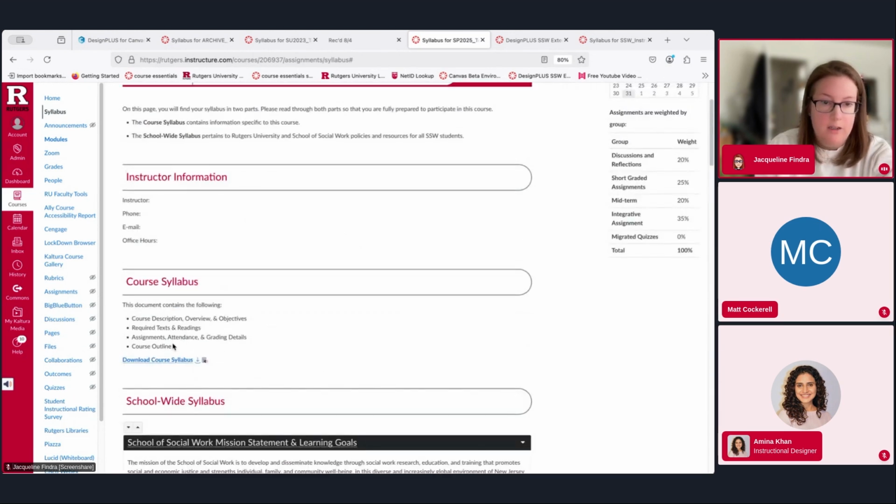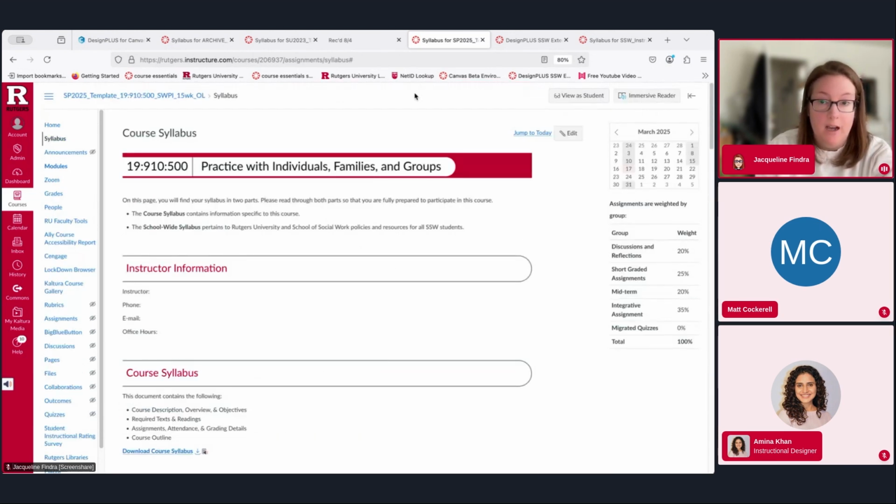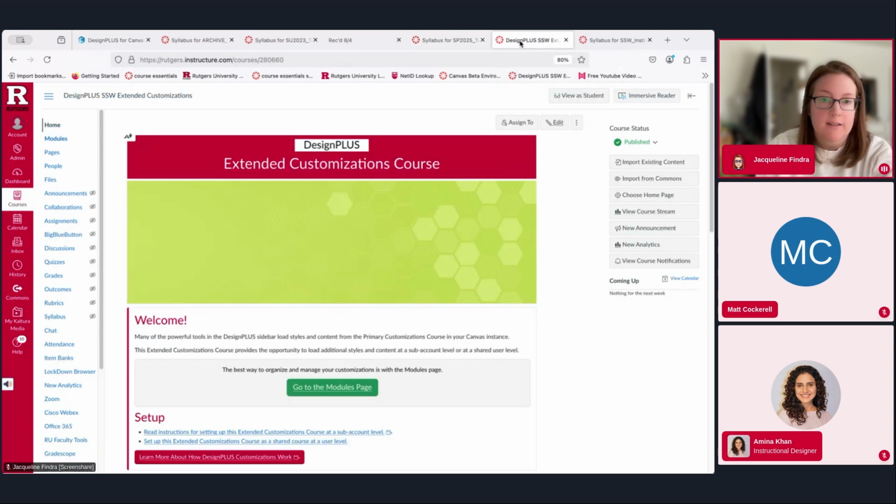Now, let's talk a little bit about how we got here and how I'm able to use these templates and create these templates that I then import. So over here is our extended customizations site for School of Social Work. This is kind of like a special Canvas site that we got.